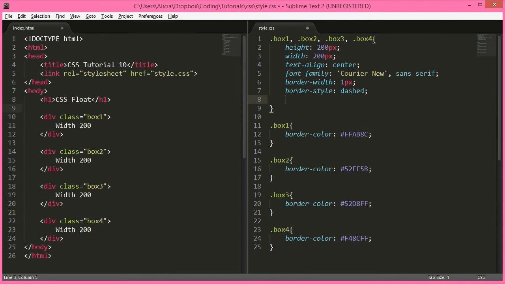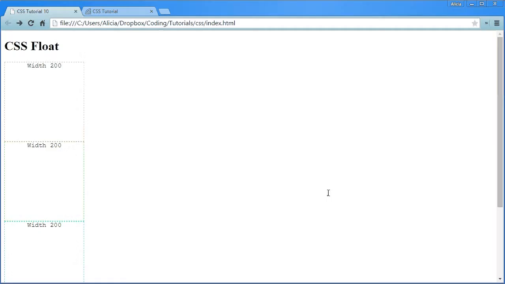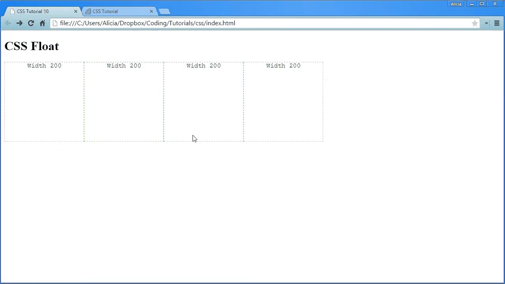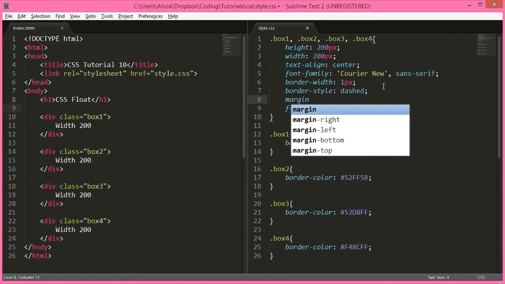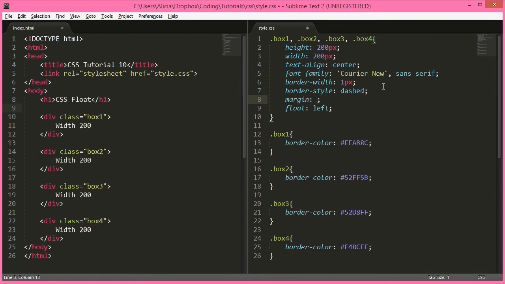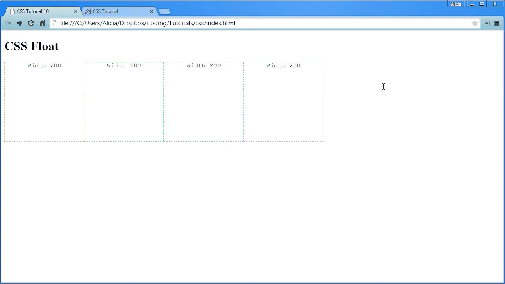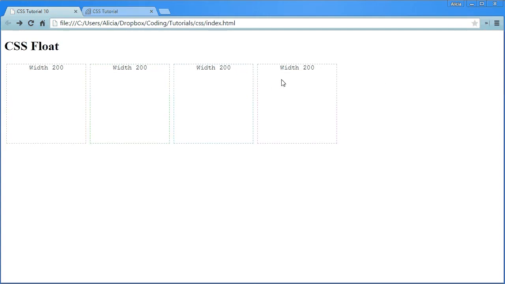If I put in the property float and then left, this will mean that all divs will float to the left of the screen and take up the available space. So you'll see that we've now got them all in a line. Now as they're touching and that doesn't look so good, I'm just going to put in a margin of, say, 5 pixels. And I've got a bit of space in between them, which looks a bit neater.